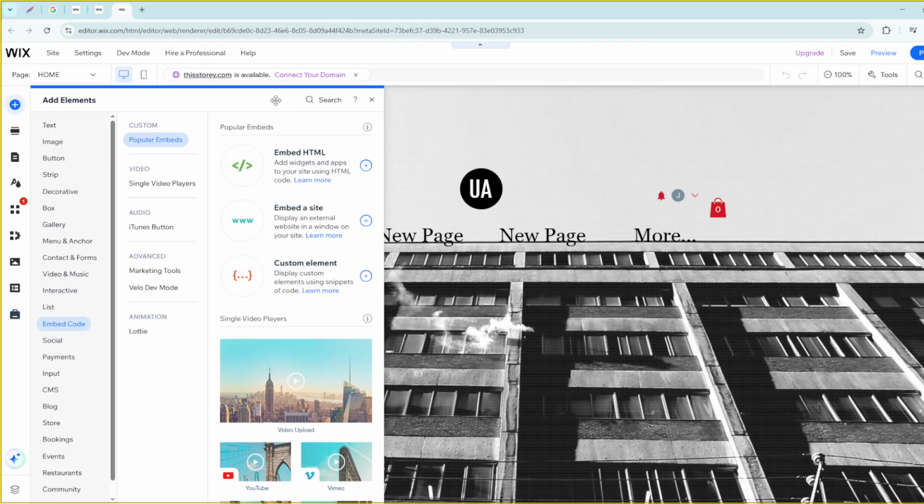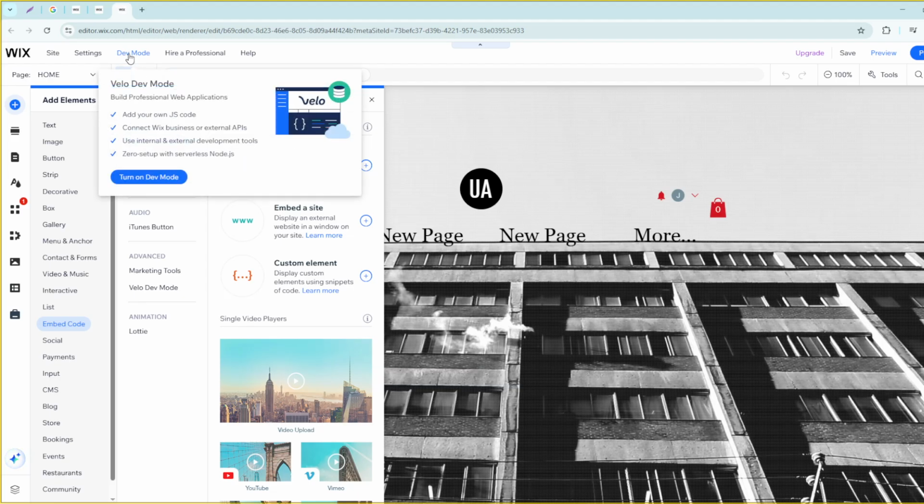For those looking for even more robust coding functionality, there's another option. Locate the Dev Mode button, typically found towards the bottom of your editor. Clicking on this will activate Velo by Wix, previously known as Corvid. This integrated development platform provides a wide array of tools to expand the coding capabilities of your website, making it ideal for larger, more intricate customizations. You can develop complex applications, connect your site to various APIs, and much more.